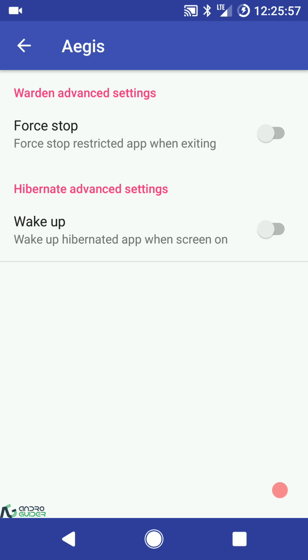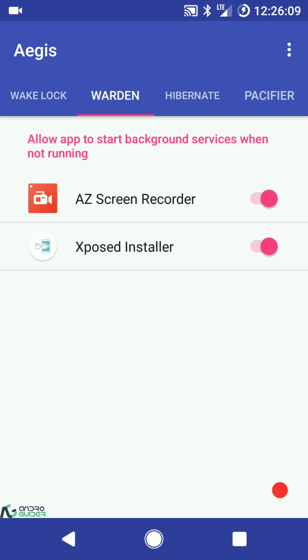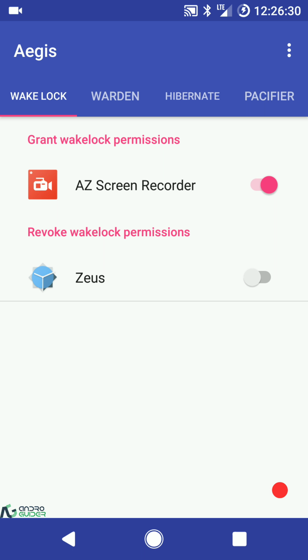And under the advanced settings, we have got force stop the restricted apps when exiting, and wake up the hibernated apps when the screen is turned on. So you can configure all of this as per your needs. Although I'm a bit unsure about the wake locks. As many of you would know, each and every app has several wake locks. So maybe if I revoke the wake lock permissions of certain apps, I'm still not clear whether Aegis will disable all the wake locks, or will it disable certain wake locks. So this is something which I am unsure about.